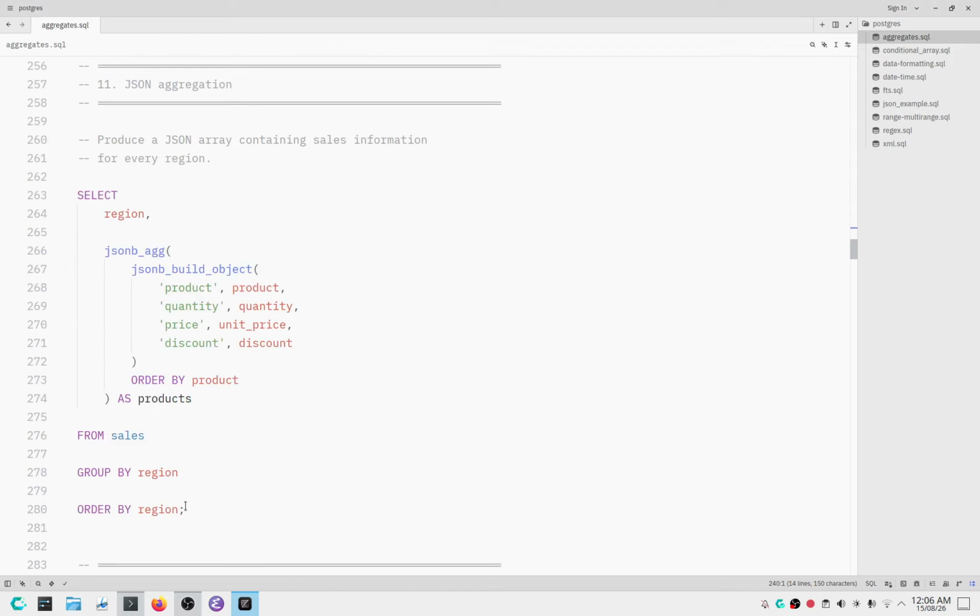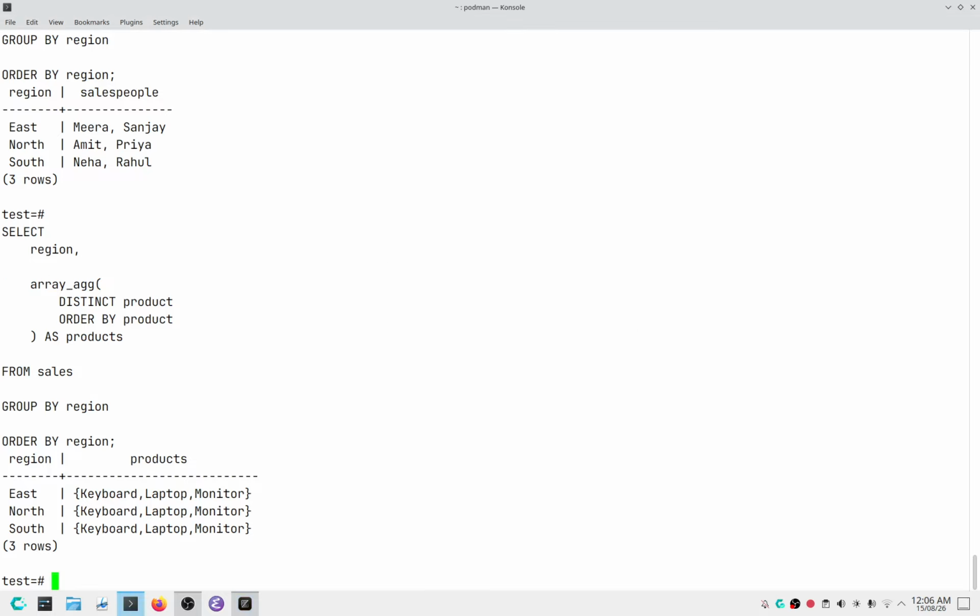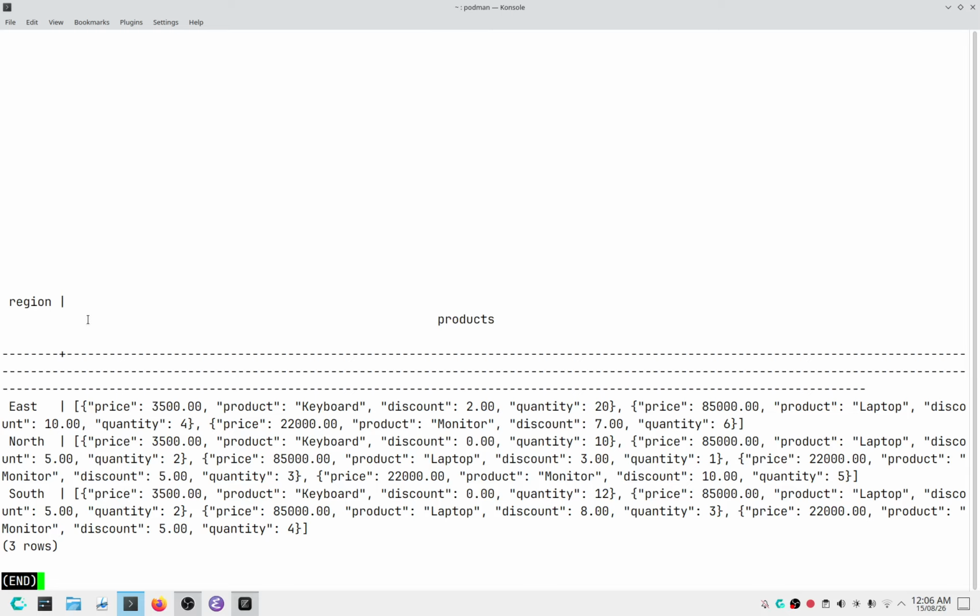Now we can do the same thing for JSON aggregation as well. So you'll get a JSON array this time. So we have got whatever we queried for in the form of a JSON array.